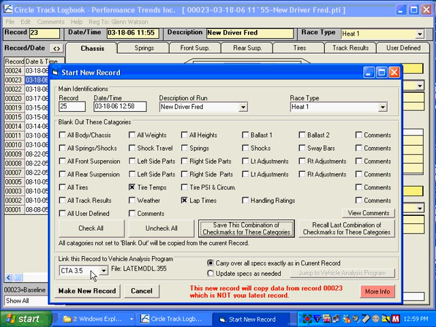If you are linking to another vehicle file, in this case the Circle Track Analyzer, it tells you what file name is linked to the Circle Track Analyzer, and here you can select to carry over all the specs or carry over all the specs but update them before you jump to the new test. For right now, we'll leave specs as they are.